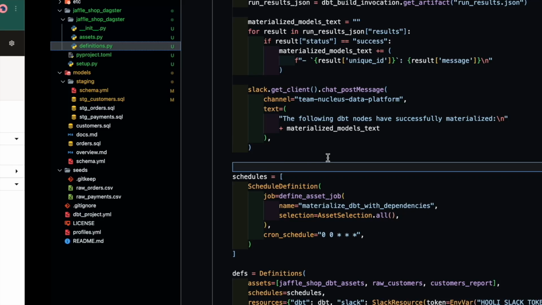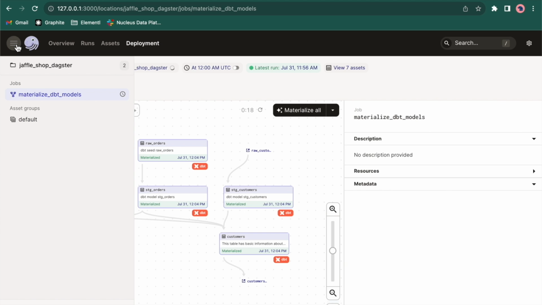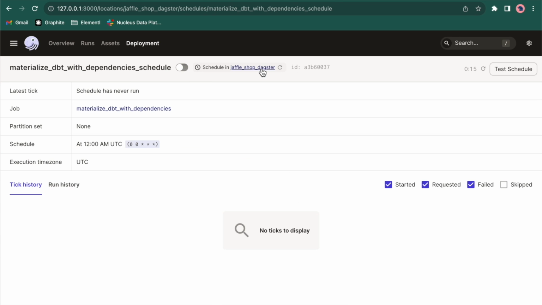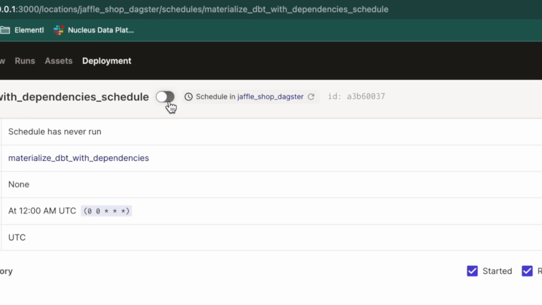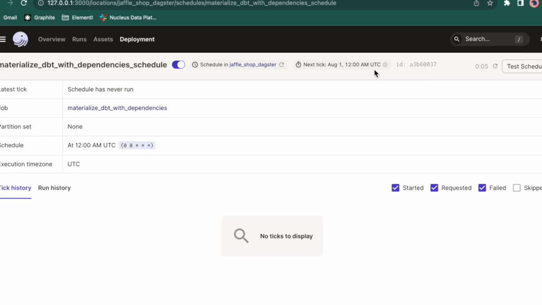Once we save this, we can go back to our UI and we can refresh our definitions so that we can see our new schedule that contains all the assets that we want to materialize. And we can see our new schedule here. We can see, once we turn it on, that the next tick is going to happen tomorrow at 12 a.m. UTC. And that's it.